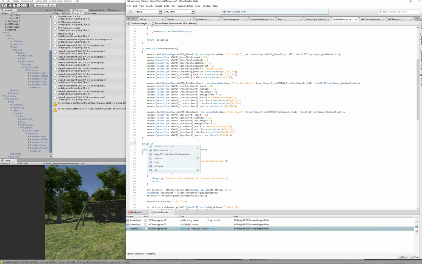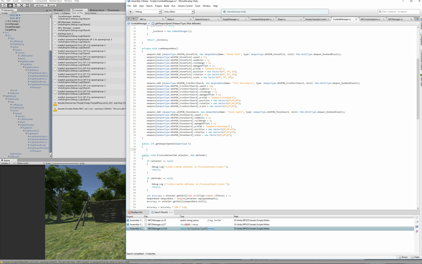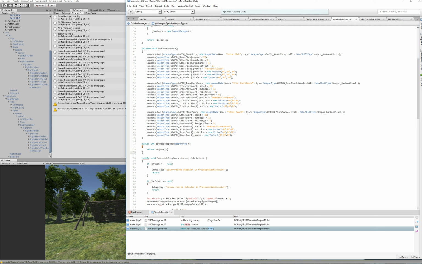Speed's an int, get weapon speed, and that would be a weapon type T, return weapon sub T dot hello. Why are you not going to? Sometimes, see, I had to close off that function before it could do that. That's a Mono Develop weirdness. I want speed. Yeah, I'll need to have that.